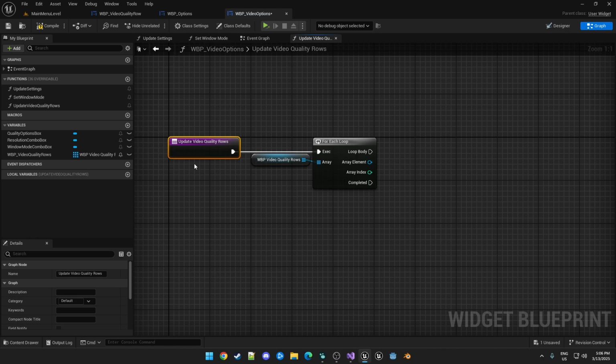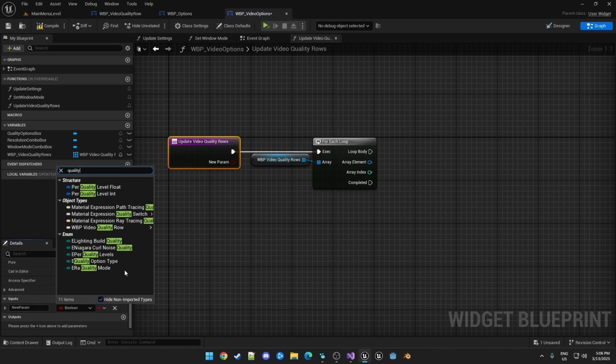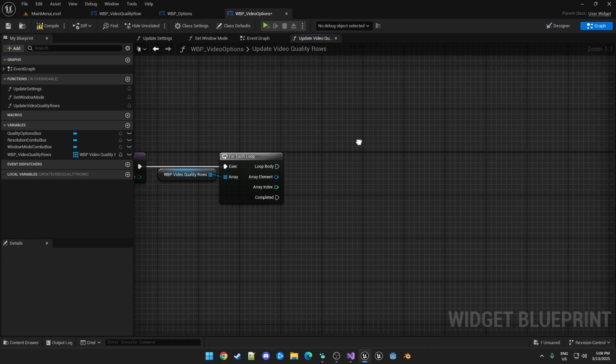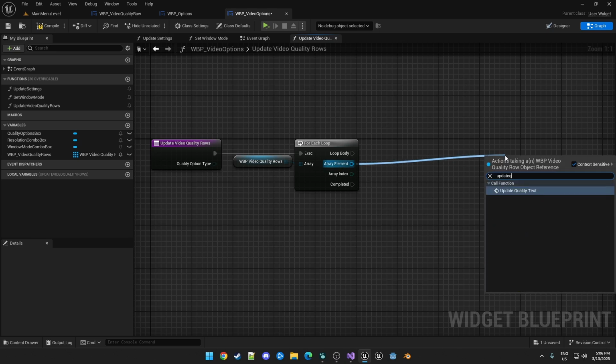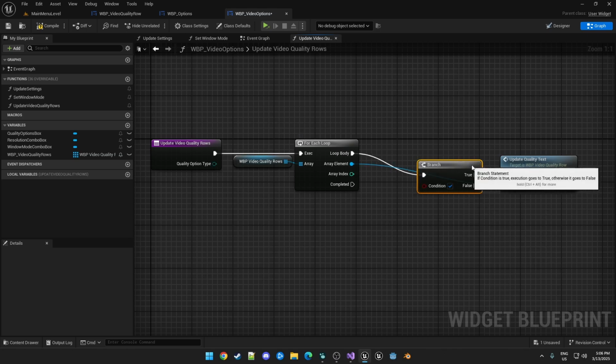This is the function for the event dispatcher we created. So this needs to have an input of quality option type. And the purpose here is so that for each of the video quality rows, we can then call our update quality text, but that will only happen in specific situations. So we'll throw a branch in here.